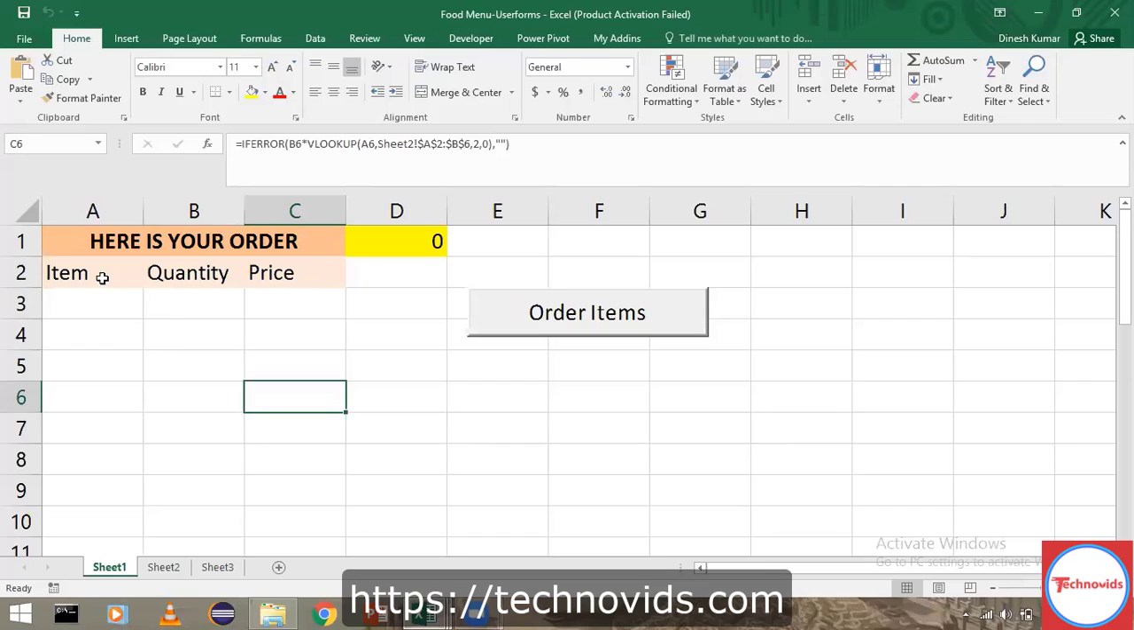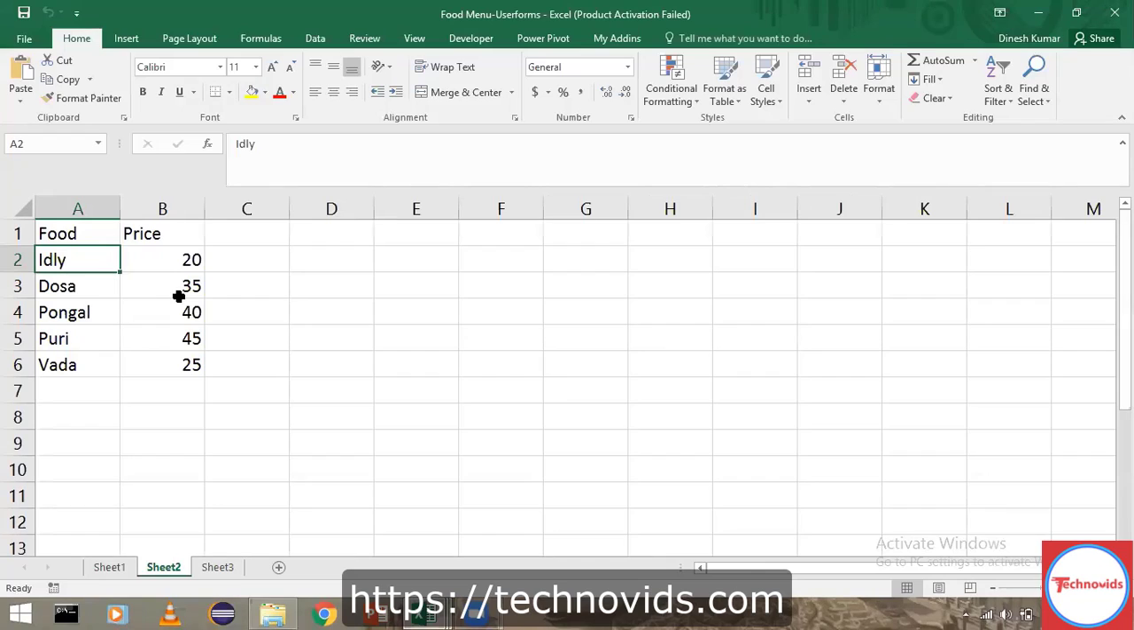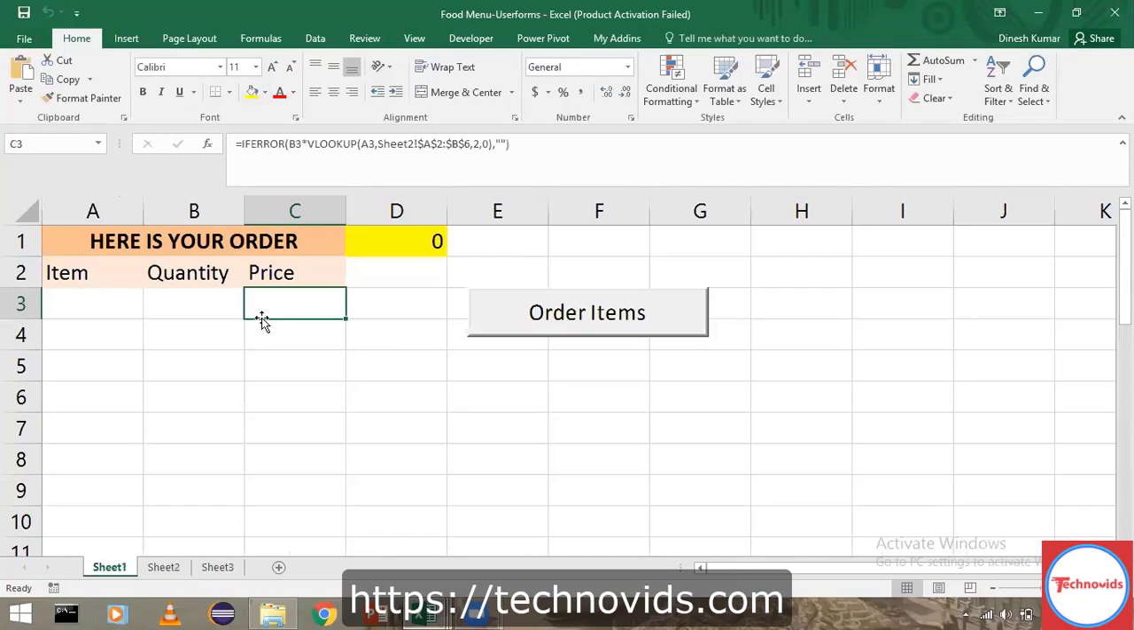You can see here, items getting populated from the user form, quantity also getting populated from the user form. Price, you might wonder where it is coming from. It's just a formula. I have another database where each and every item's price is already predefined. Now I'm writing a VLOOKUP function.